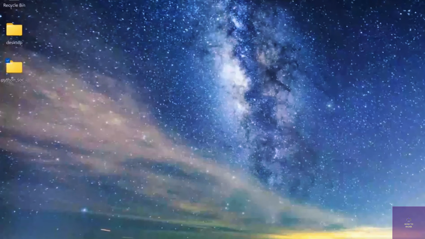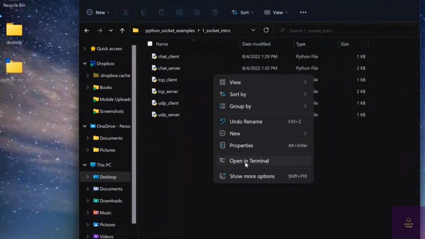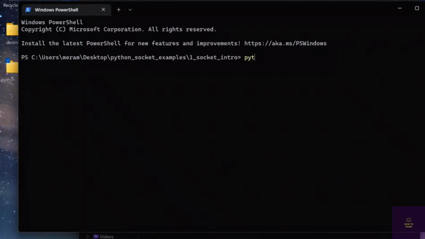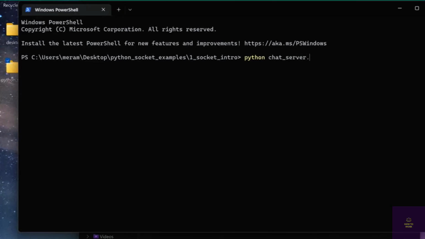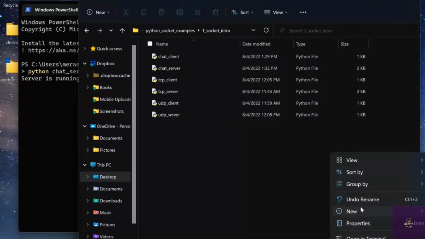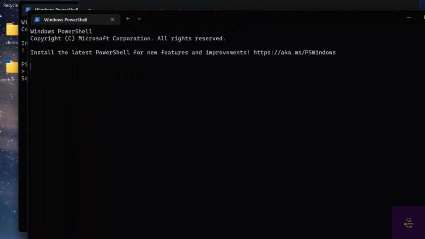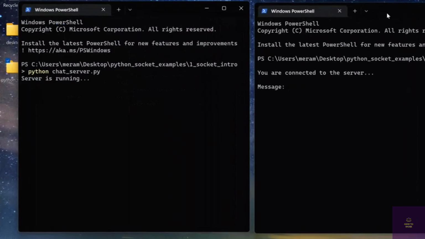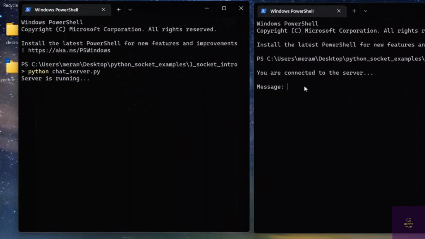So I'm going to minimize these. I'll open these up in my terminal here so we can see the chats better. So I'll run Python chat server.py. All right, so there's our server, it's running, and then I'll run the associated client script for that. So new terminal over here, and I will run Python chat client.py. All right, perfect.